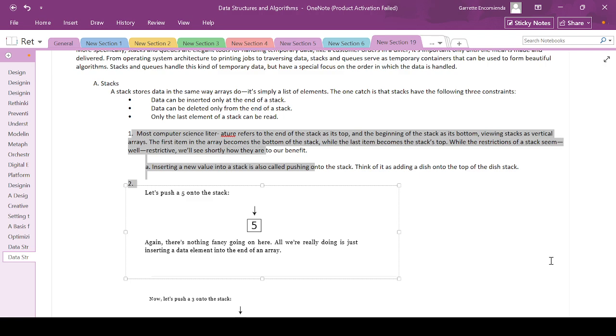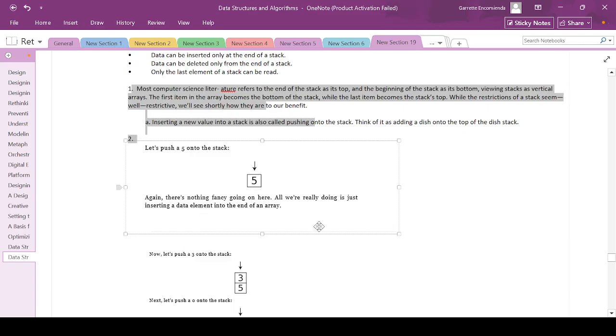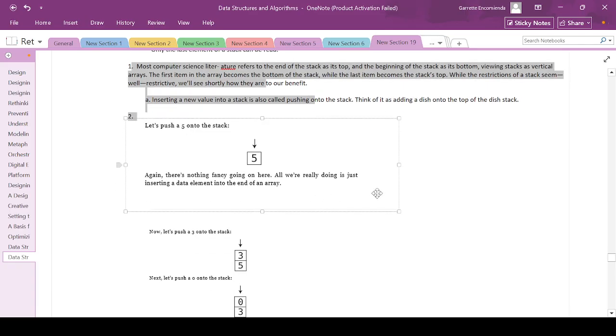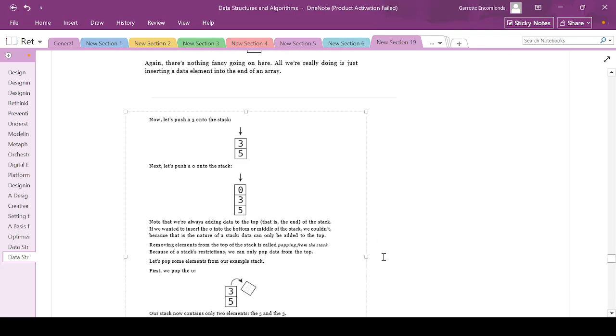Inserting a new value into a stock is called pushing onto the stock. So in the literature, instead of an insertion as in a regular array, it's called pushing onto the stock. Think of it as adding a dish onto the top of the dish stock. Now let's push 5 onto the stock. Again, there's nothing fancy going on here. All we're really doing is just inserting a data element into the array.